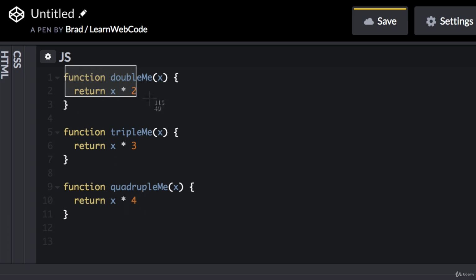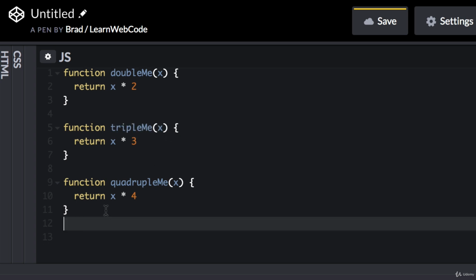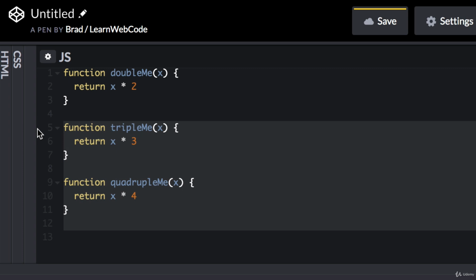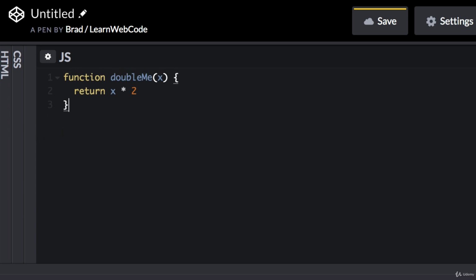So, just like each one of these functions returns or generates a value, what we can do is create a new function that generates or returns one of these multiplier functions. Let me show you what I mean, because it's really confusing until you see it in action. So I'm going to get rid of the triple me and quadruple me functions, and let's create a brand new function. The name doesn't matter, but I'm going to name it create multiplier.